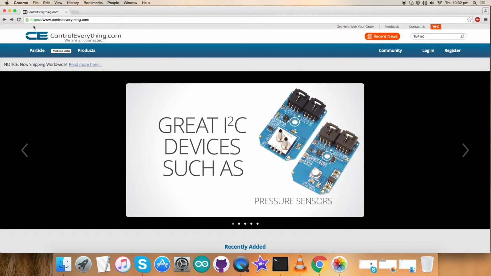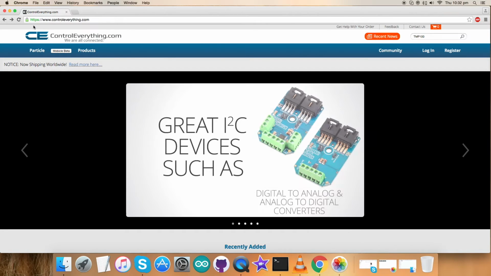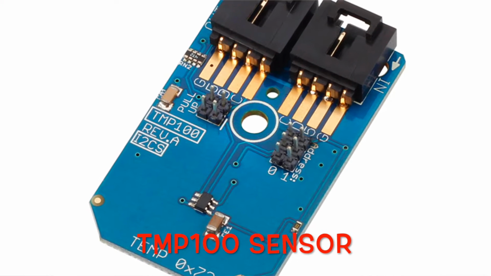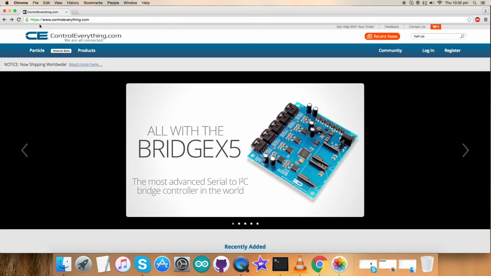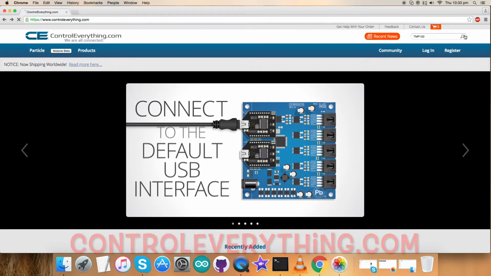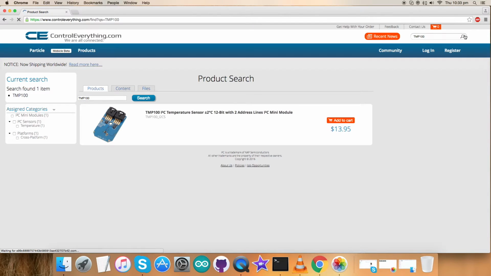Hey everyone, in today's video tutorial I'm going to have a look at a sensor that is the TMP100. To gain more knowledge about this sensor, let's go to our website, controleverything.com, and search for this sensor, the TMP100.